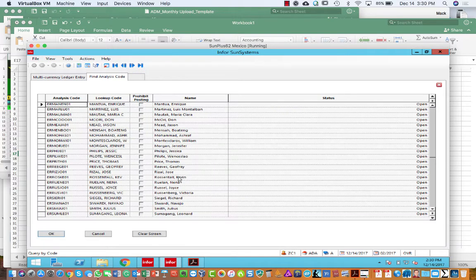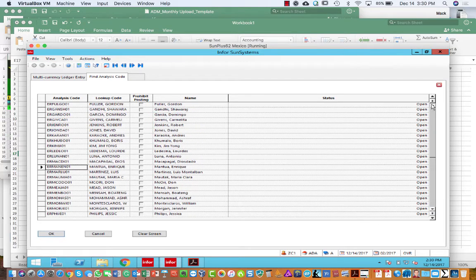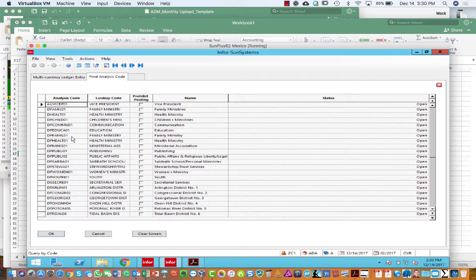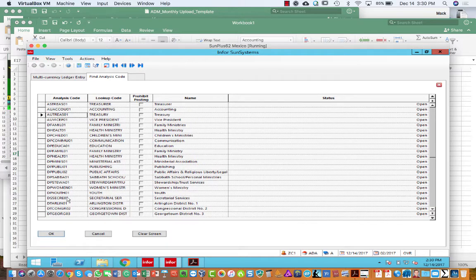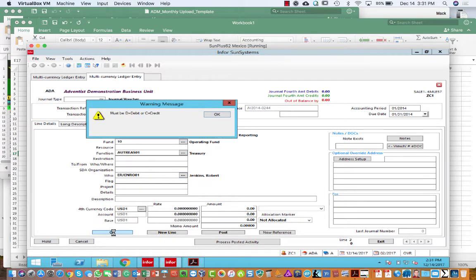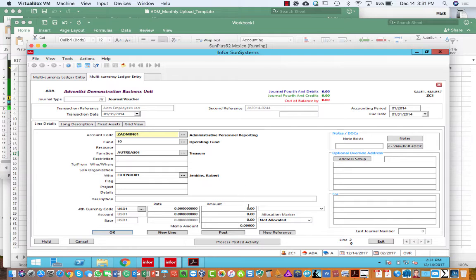Okay, and this is Robert Jenkins. If I can find him. Okay, and he is the treasurer. And we go, okay. Whoops. Be careful here. All right, $1 debit. Okay, and we are done.